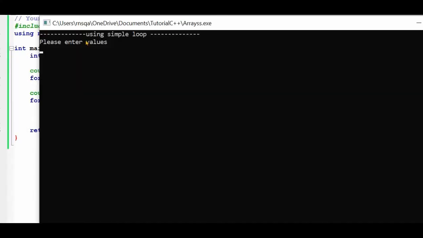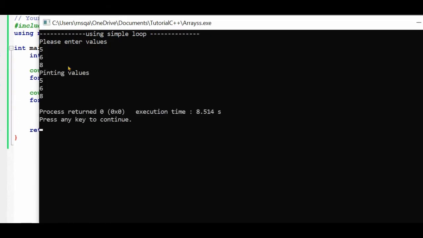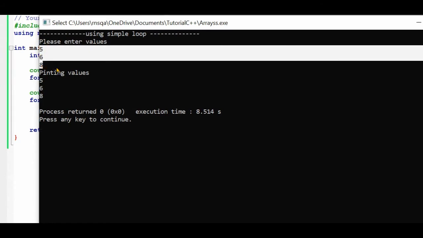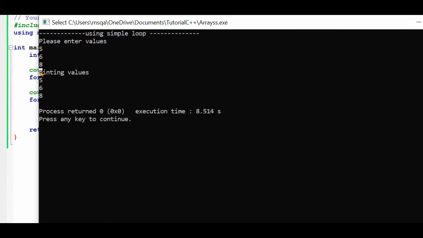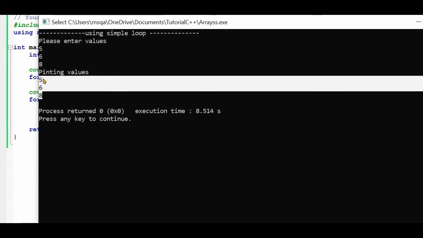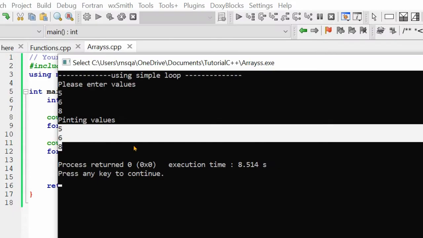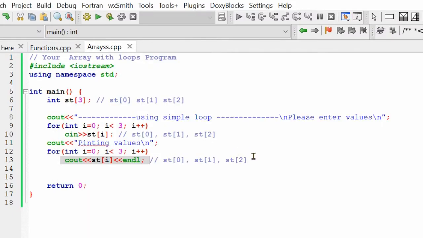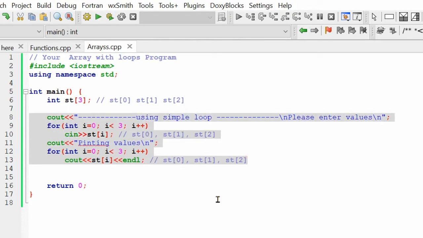So let's see the results. Here you can see, using simple loop, please enter values. So I am entering some integer values here. These values were entered using the for loop. Inside that for loop we have a single statement, that is cin. That cin is responsible for taking the input from the user, and then the execution comes to the printing values cout statement, and then another loop was executed to print out the values stored inside the array. So this is the result of using a simple loop.